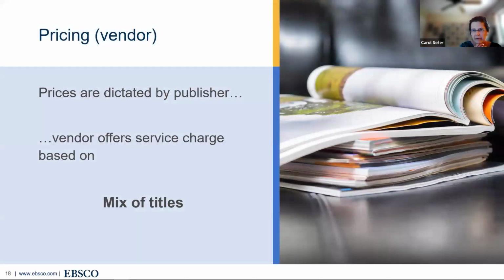So what about pricing from the vendor? Well, the prices, as we said, are dictated by the publisher. The vendor doesn't set the price. The publisher sets the price. What the vendor offers is a service charge based on the mix of titles. Wait, what? Mix of titles? What does that have to do with anything?